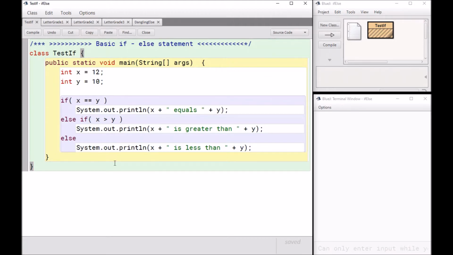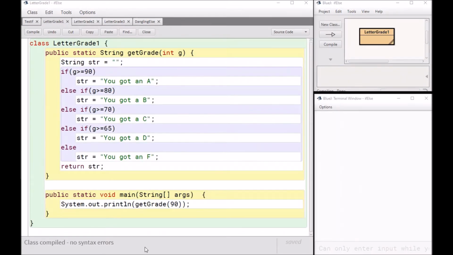All right, hang in there just for a couple moments. We're going to do a couple of quick examples. This is the first example, and maybe even pause the video on this one. I want you to take a look at this if, else if, else if, else if, else statement and think about whether or not it works correctly. In other words, will it assign the correct grade based on whatever I pass in?